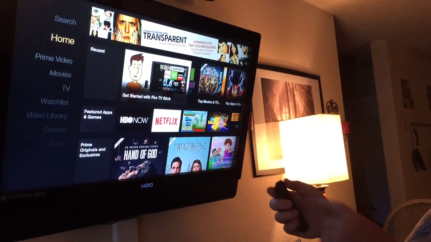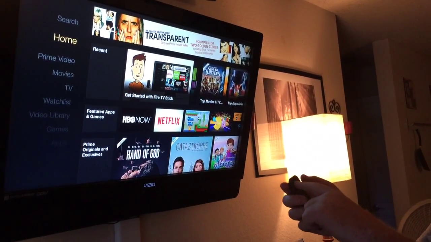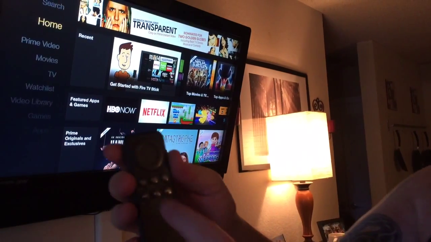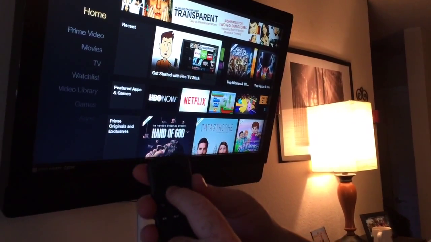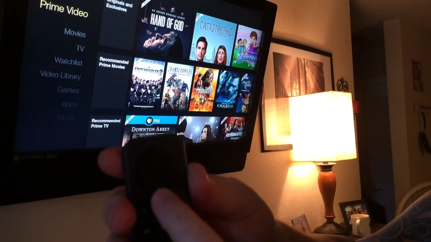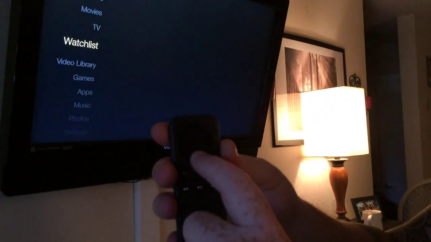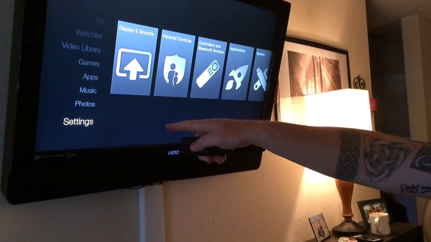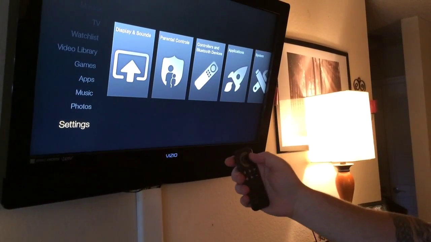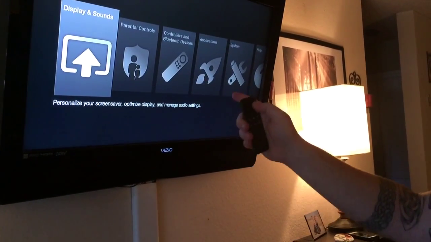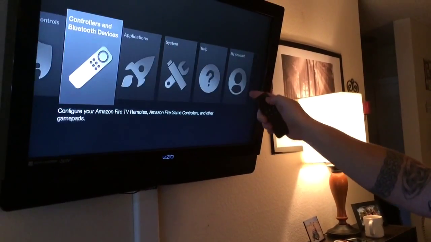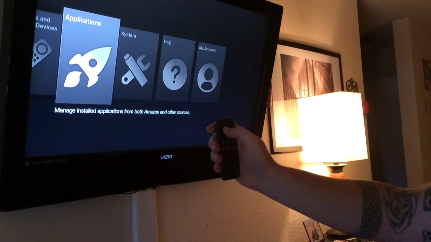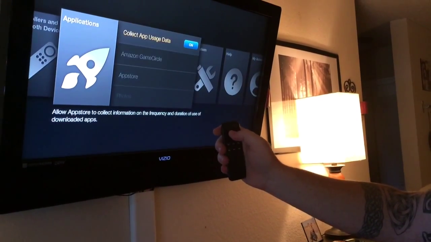So what you do is the shiny outer circle. Give a close-up so she can see. The shiny outer circle, you just hit the bottom. Can't really see that, but okay. And you go down, and you want to go down to settings. And then you hit right on the outer circle, and you go over. And what you want to go to is applications. And you hit the inside of the circle.